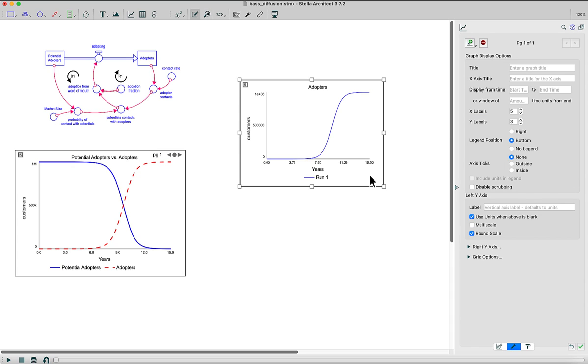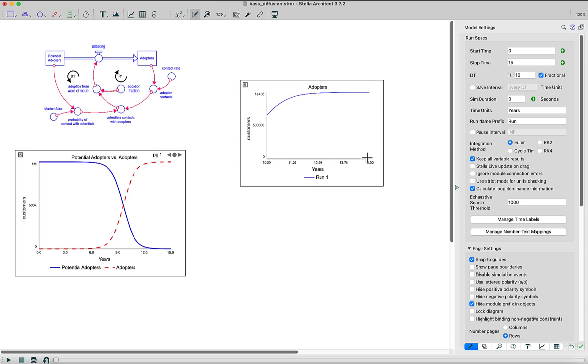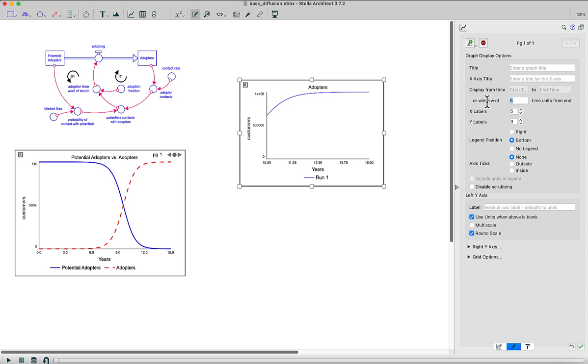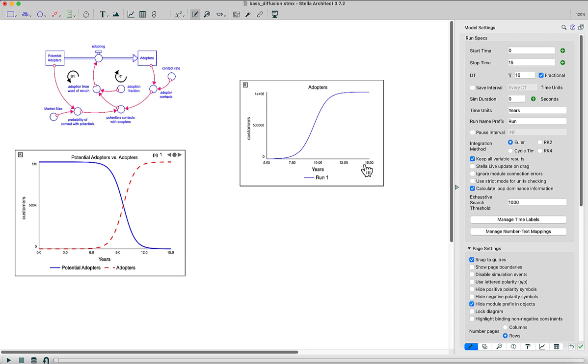and for this graph, I go to the Graph Settings Properties panel, you'll see here that I can set a window of time units from the end. So this graph runs from 0 to 15 right now. And if I set, say, 5, you'll see that the graph still ends at 15, but it begins 5 units back from 15, aka 10. And I can change this, say, to 10, and now it will begin at 5.